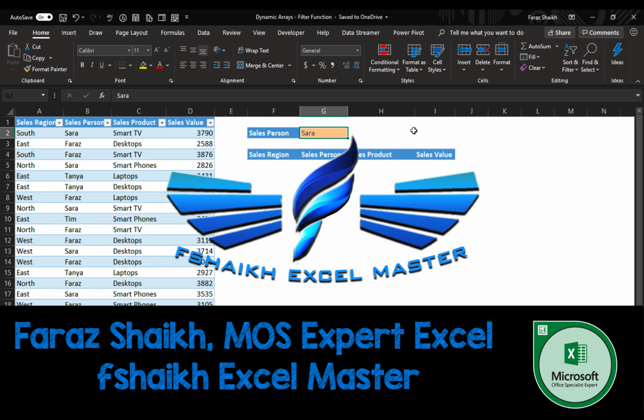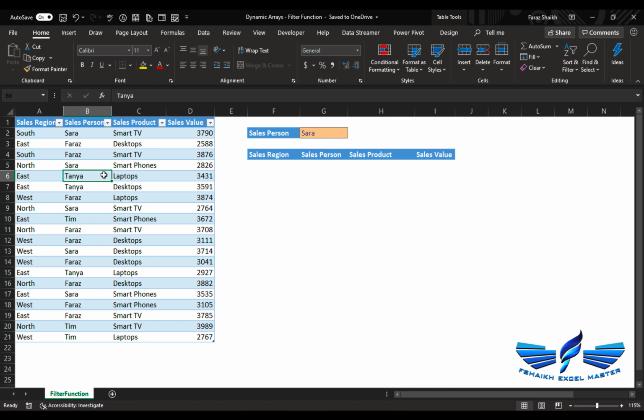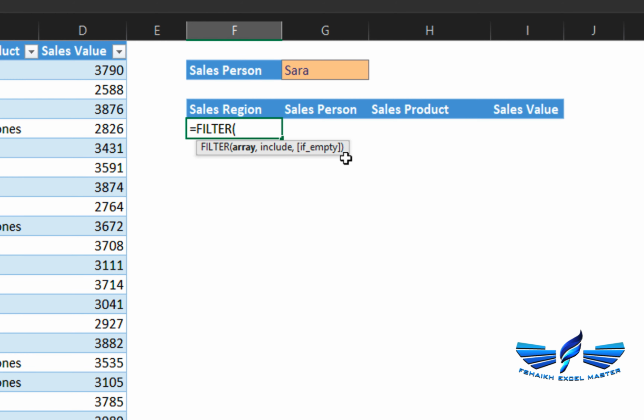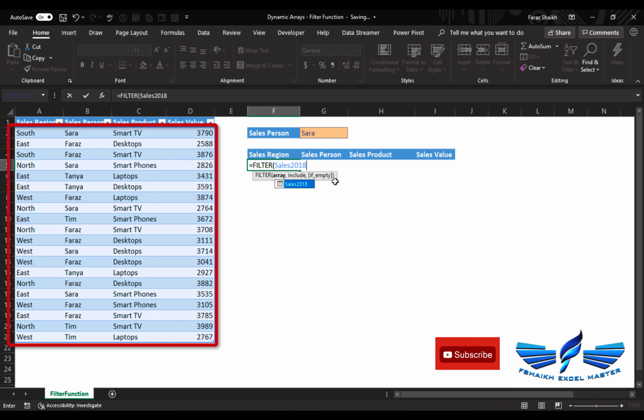So this is our data set of all the sales records for 2018, and we would just like to extract the sales that have been made by Sarah. Earlier, to extract such kind of information, you needed to write a complex array formula, which was not easy to remember. So here's how it works: equals filter, and it shows three different arguments: array, include, and if empty. Array is nothing but where we want to extract the information from. So this is from our sales table. Yes, this is my range, what you can see.